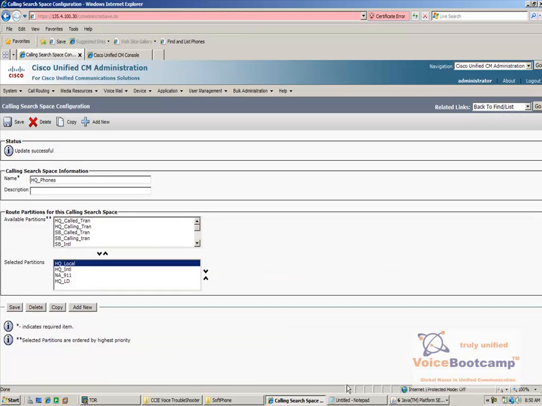Okay, so it's very important to understand the order of partitions. You do not want to mess with the order of partitions or just go ahead and create partitions as you like. You need to plan yourself. And you may be asking, why would I create another extension of 3001 and put it on a CTI route point? Well, the question is not why.